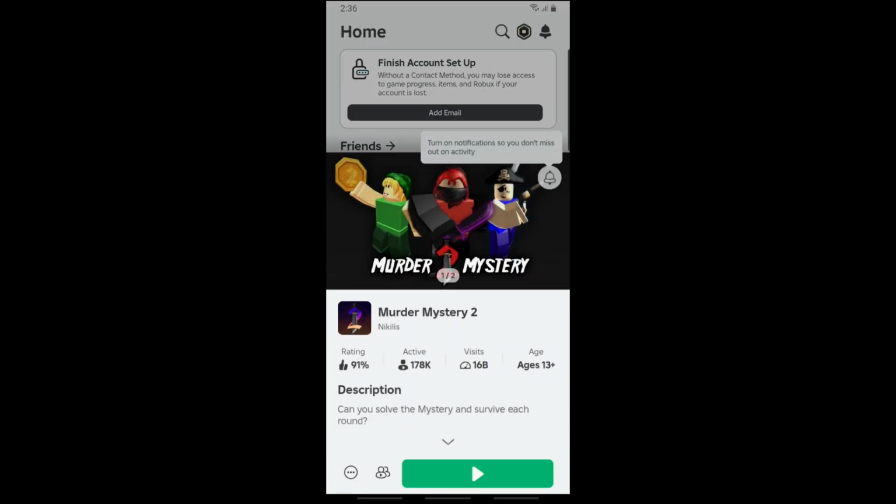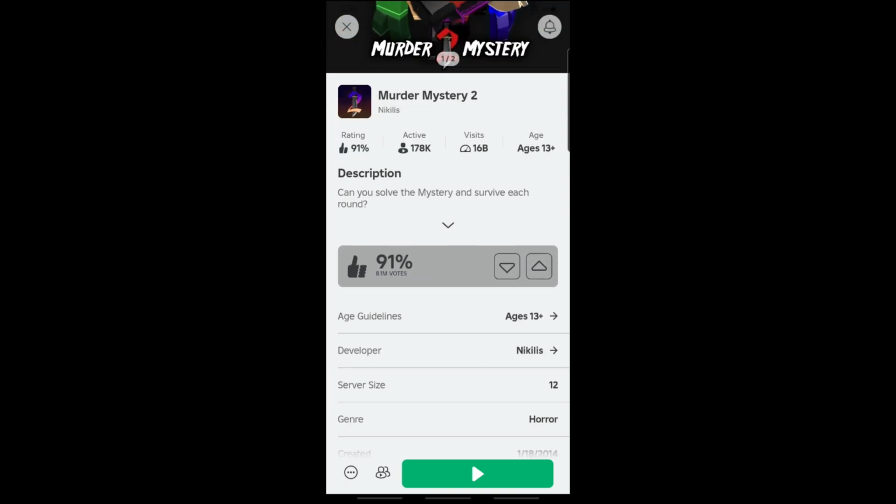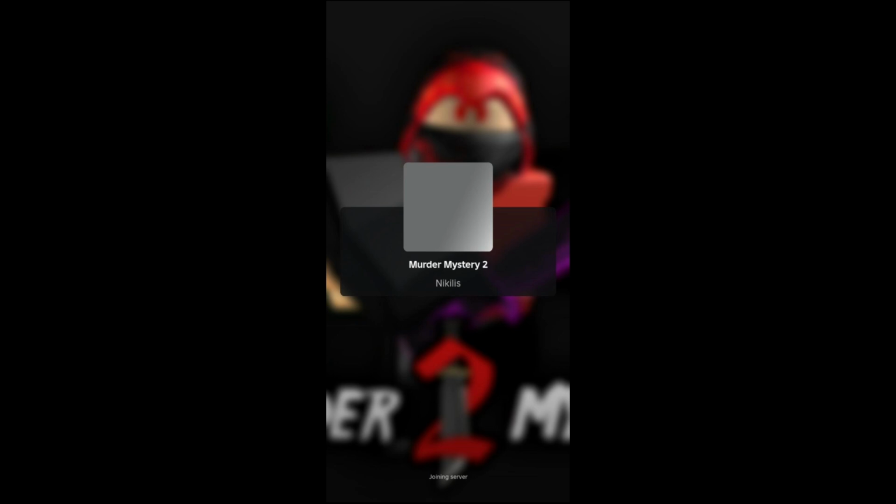And from here, just simply scroll down and you should be able to see here the down vote and up vote. So from here, guys, just tap on the up vote to like a certain game. So as you can see, when we tap on the up vote, there is a message that we must experience the game first. So just simply play the game and you'll be able to like the game afterwards.